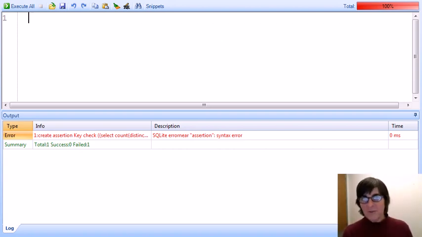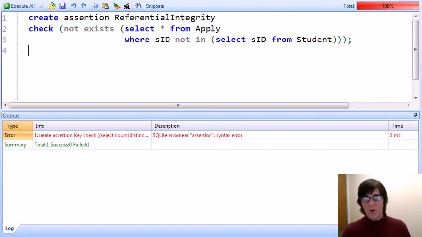Let's look at some other example assertions we might write if they were supported. Here's an example that implements this referential integrity that I was describing earlier. This referential integrity constraint is saying that the student IDs in the apply table must also exist in the student table. Now, when we write an assertion of that form, we tend to often write it in the negative form. Specifically, we say that it's not the case that something bad happens. It's not the case that there's some tuple in apply where the student ID is not in the student table.